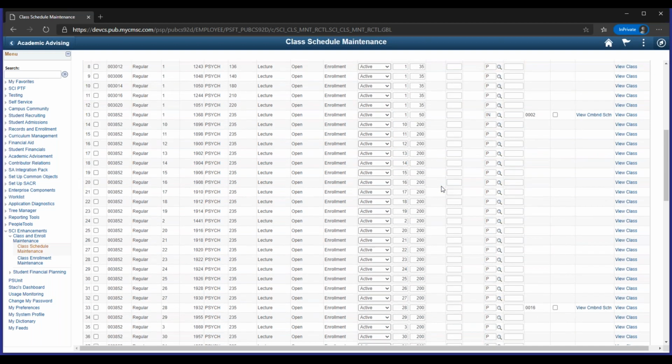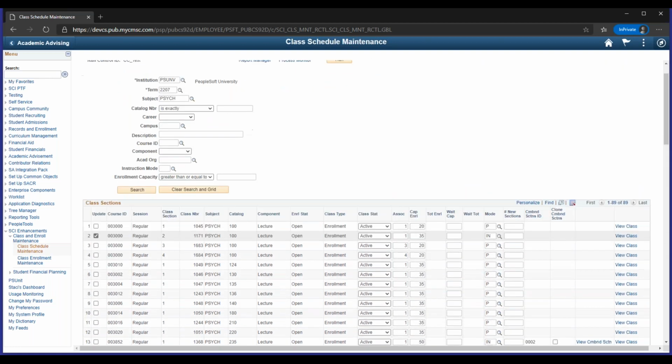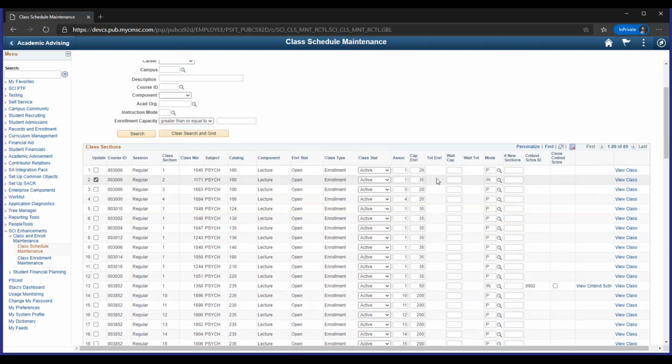So if we had a class, and I don't see any here, that had lots of enrollments, let's say they had an enrollment of 35 and our enrollment cap, but now we need to drop our enrollment cap to 20 because of social distancing. We can't have that many students in the room. We can say, give me 2 new sections cloned exactly off from Psychology 100 class section 2.